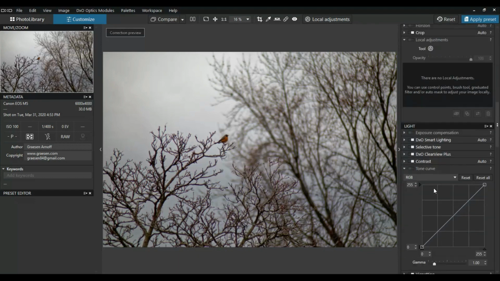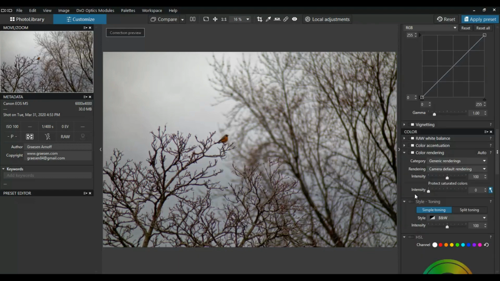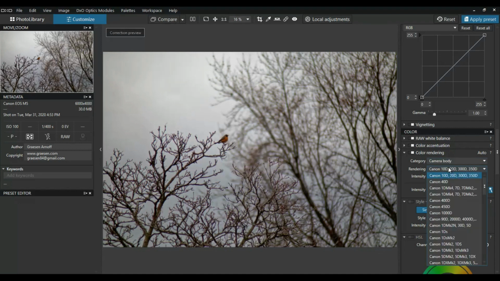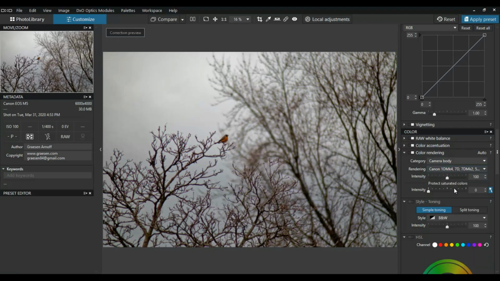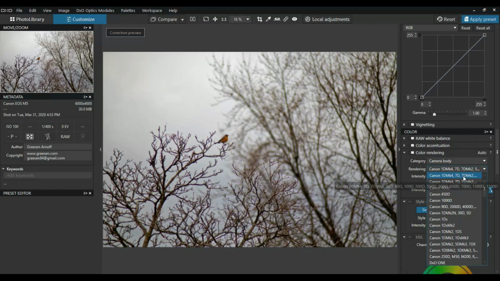I don't think there was much else I wanted to do with this picture. I might change the color rendering. I like to stick with my camera body rendering, just because it's more in tune with what I saw out of the camera versus how it's rendering itself. And no, I don't own these cameras, but these are the closest ones that are in the package. I use a Canon M5, and it's very similar to what these profiles produce.